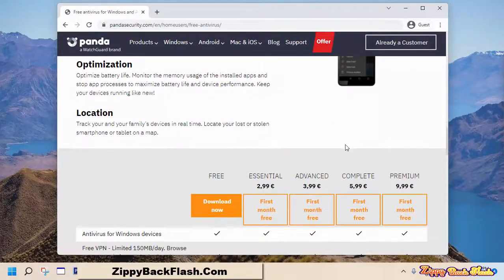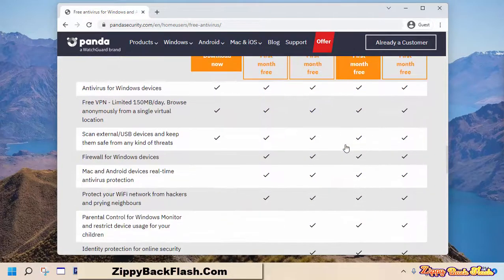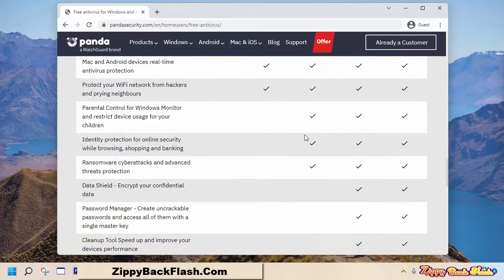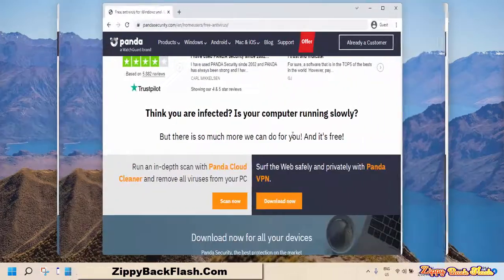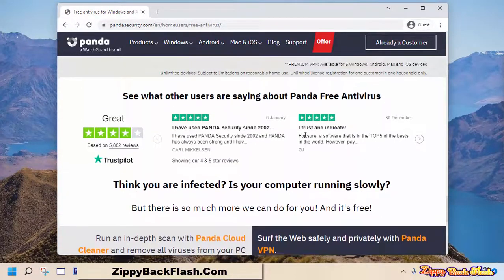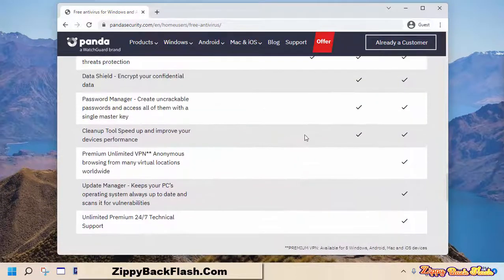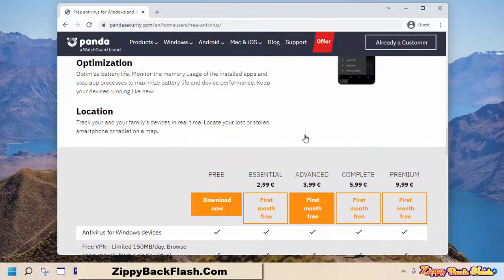Not only is Panda free antivirus completely free, but it is also advertising and adware-free, so that your computer runs faster and smoother. Panda free antivirus is available for Windows 11, Windows 10, Windows 8, and Windows 7. It can be used free of cost for personal use.